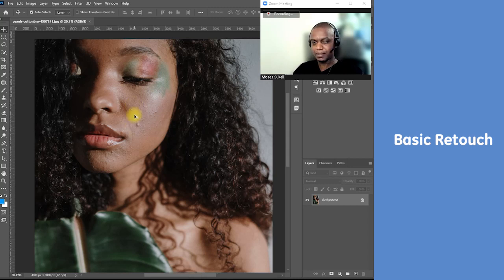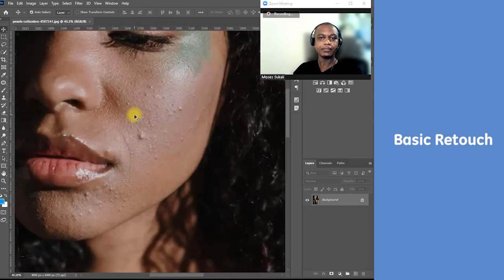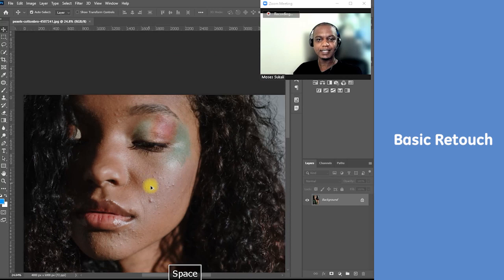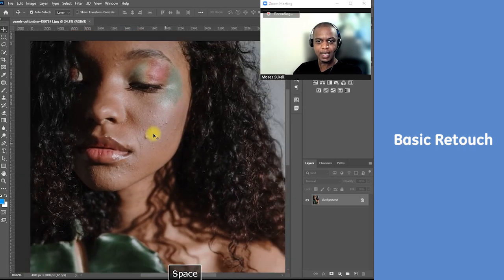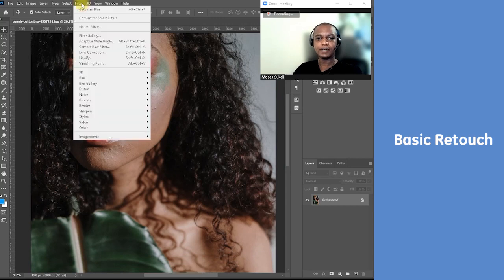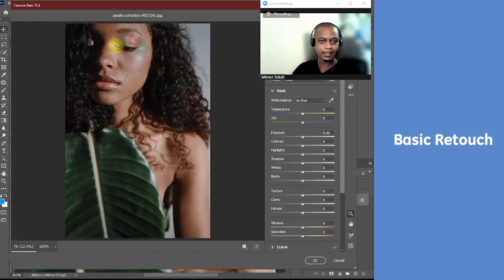On this particular image, if we zoom in, I'm zooming in by pressing Alt and scroll. That's to zoom in and out. You notice that you have a number of imperfections on the skin, but before we go into that, I would like to adjust the lighting a little bit. For a beginner, I would go to Filter, then I would go to Camera Raw. Camera Raw enables you to make minor light adjustments in a very simple way.